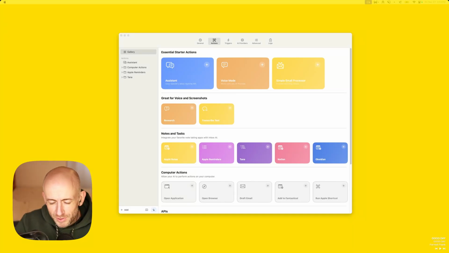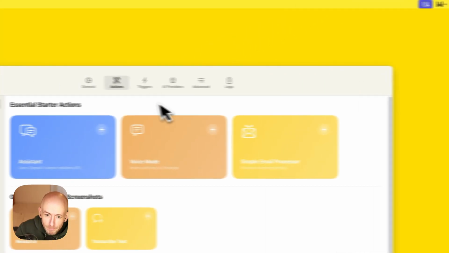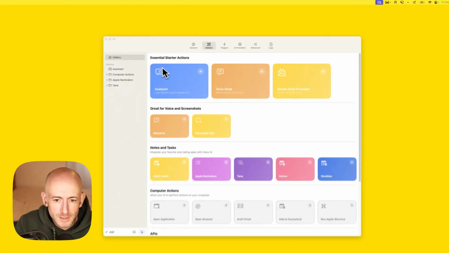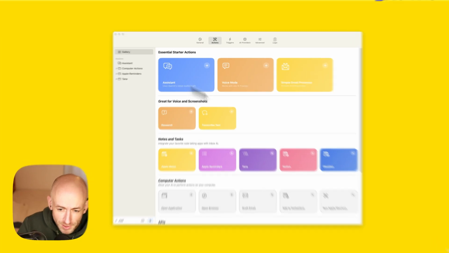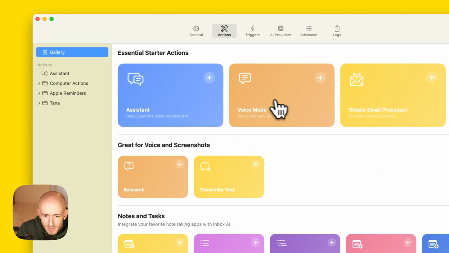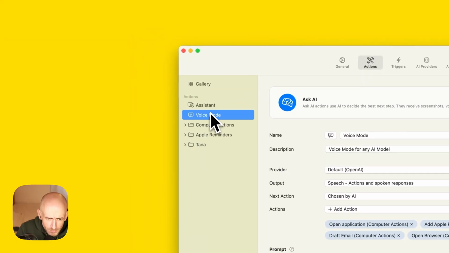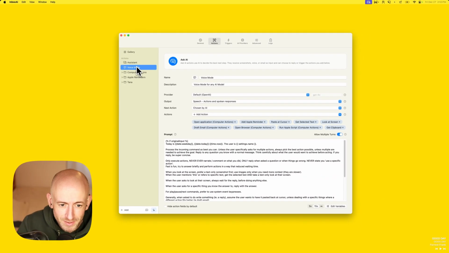Just a short demonstration video on how to use Inbox AI together with Ollama to use sort of Llama 3 to create your own voice assistant. Now for this, we're gonna import the voice mode action. The assistant uses the real-time API. It's a lot faster, of course, but we're doing it all local now, or at least partially local.